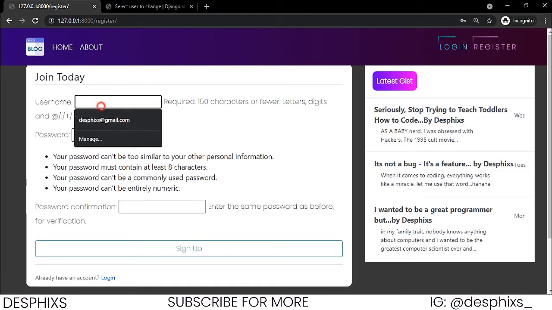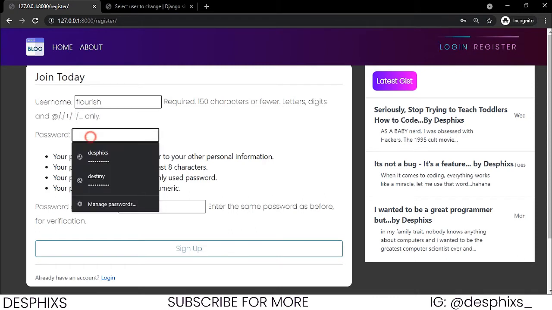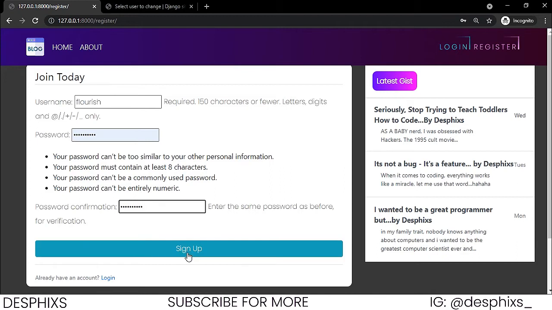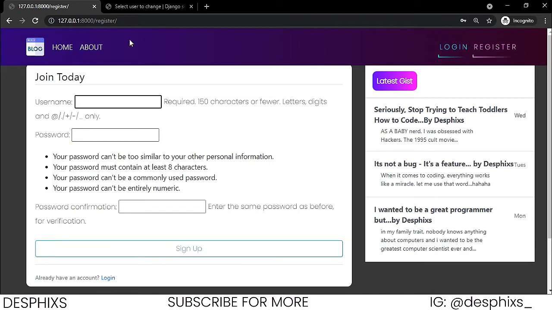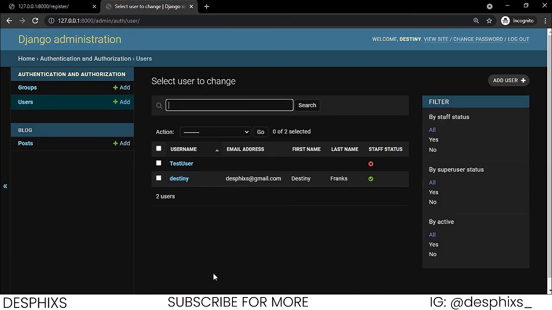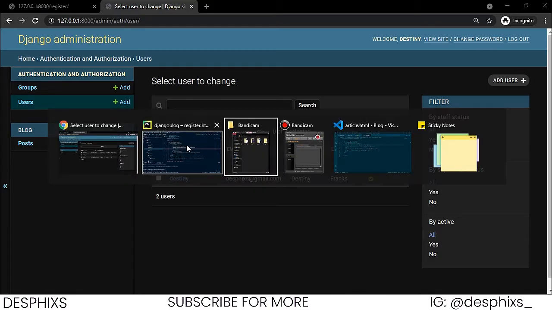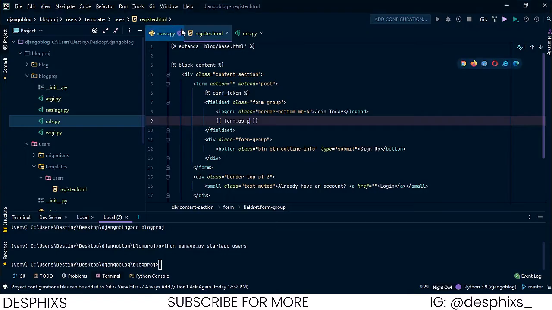So if we come over here and try creating a new user, let's say Flourish, and let's say the password is going to be testing321 and testing321. Now when we click on sign up, absolutely nothing happens. So when we come over here and refresh, you see we have no user, and that's because, remember, we created a view for it.